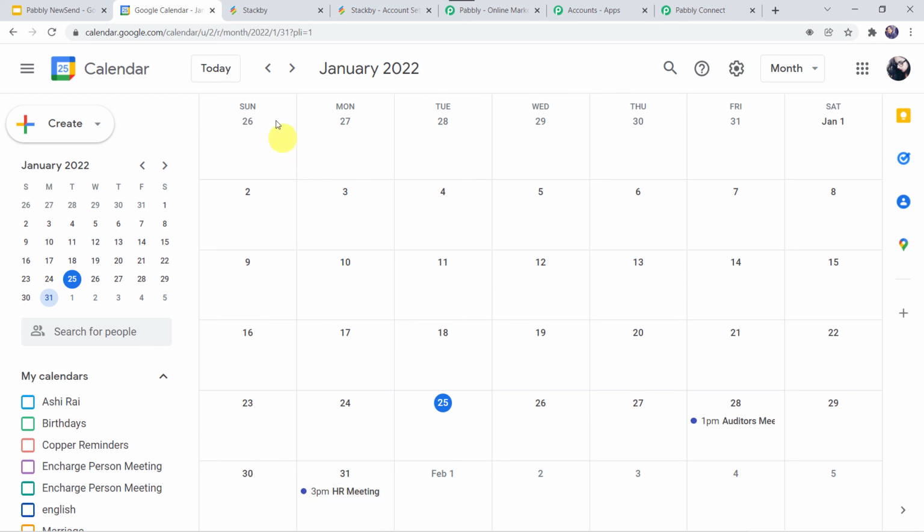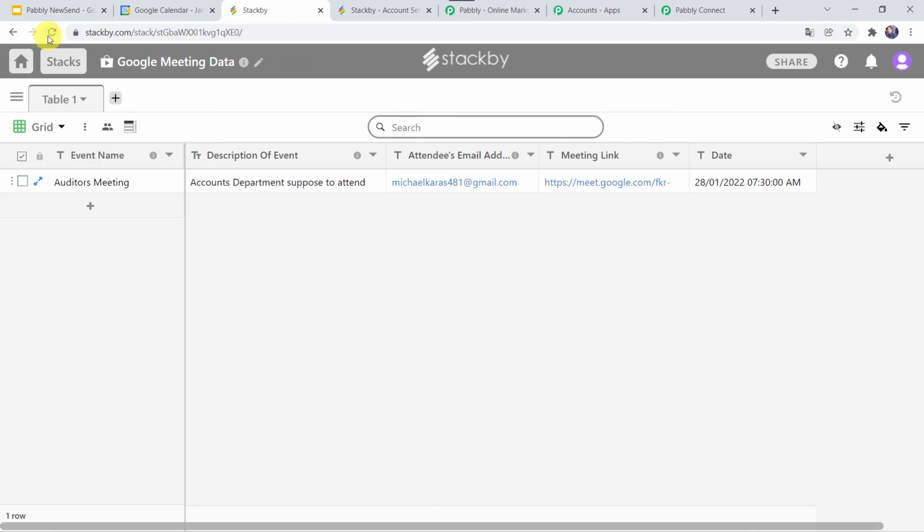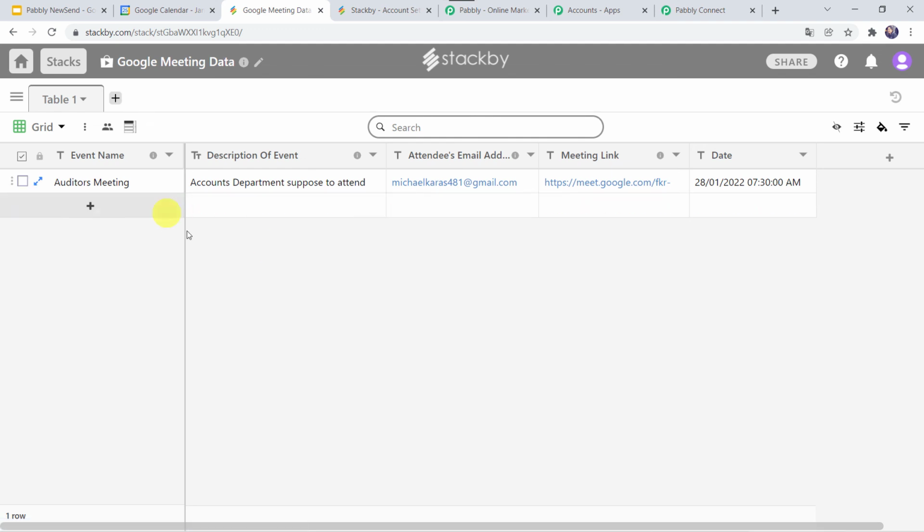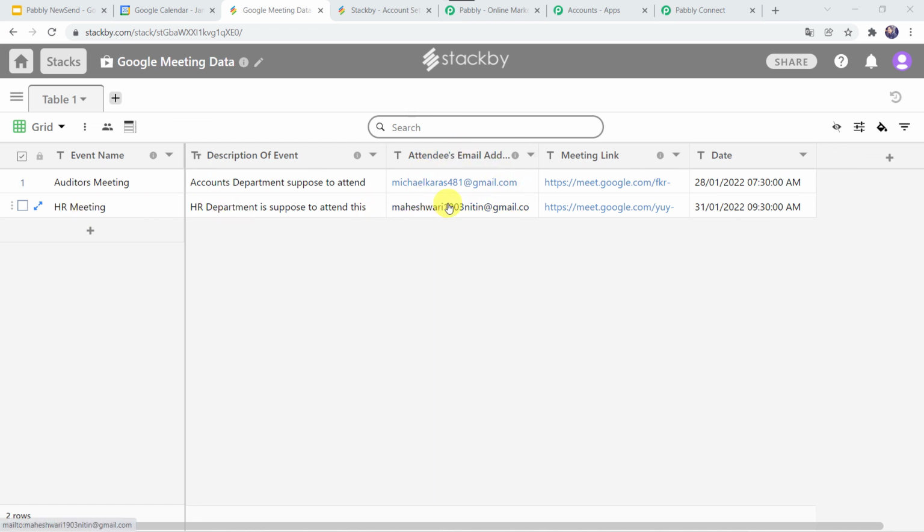Now let us check our Stackby table. I'm just going to refresh it. Even after refreshing, we can't find our data, just because, as I have already informed you, the trigger here is polling based and it will take time to capture the response. So let's wait for some time. Now we can see that the event details are captured over here: HR meeting, the description, the email address of the attendee, the meeting link as well as the date and time. So in this way we can see that our integration is perfectly working fine.